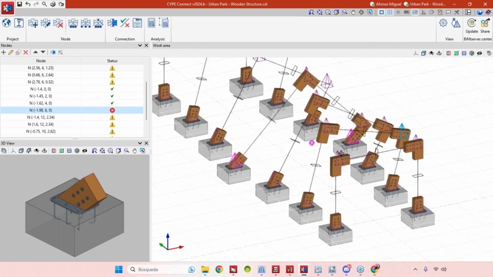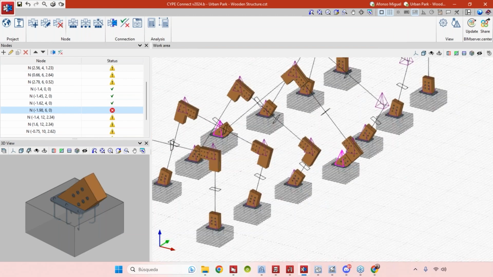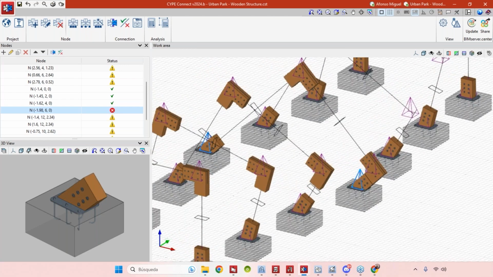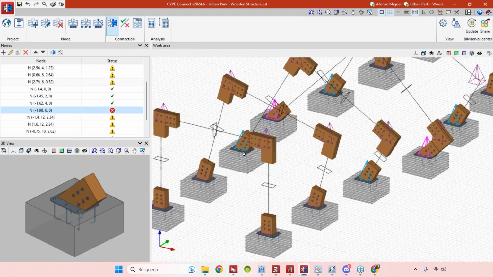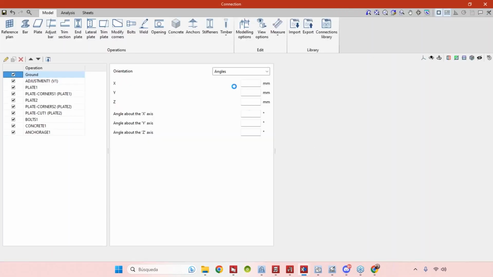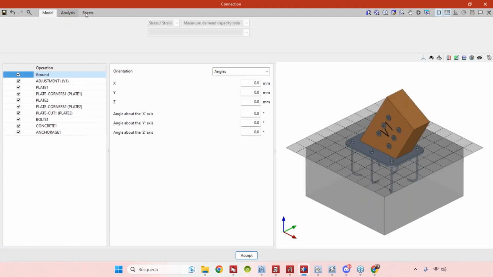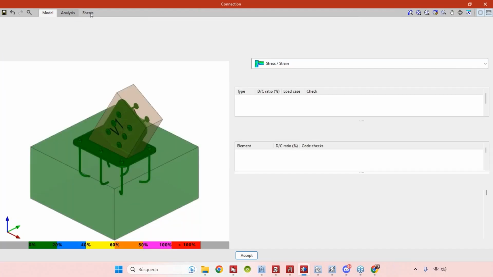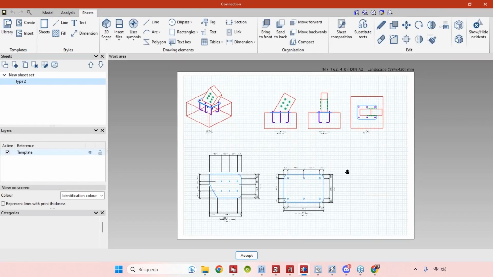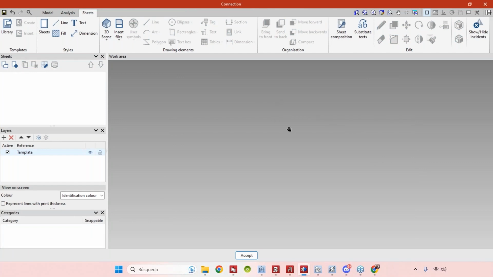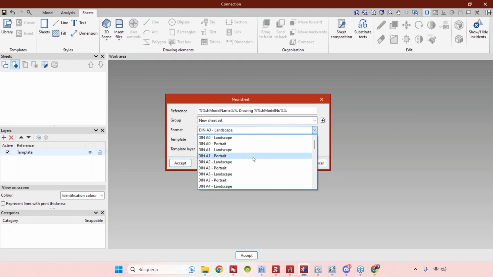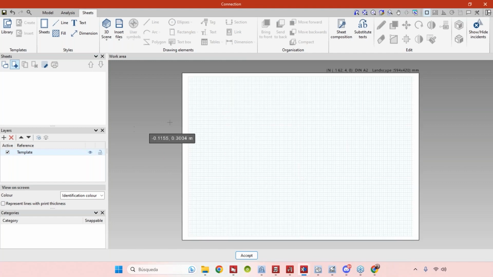Something cool that we can do with Cype Connect, besides analyzing and modeling the structure, is to produce the drawings of these connections. If I select, for example, this guy here, let's go there. We saw the model tab and the analysis tab, but we also have the sheets tab. Here in the sheets tab, we are working with a paper. Actually, I'll delete this one and start a new one, to show you how easy it is to create a document with this element. I'll just add a new sheet and select, for example, a size A2 landscape. It's going to be empty.